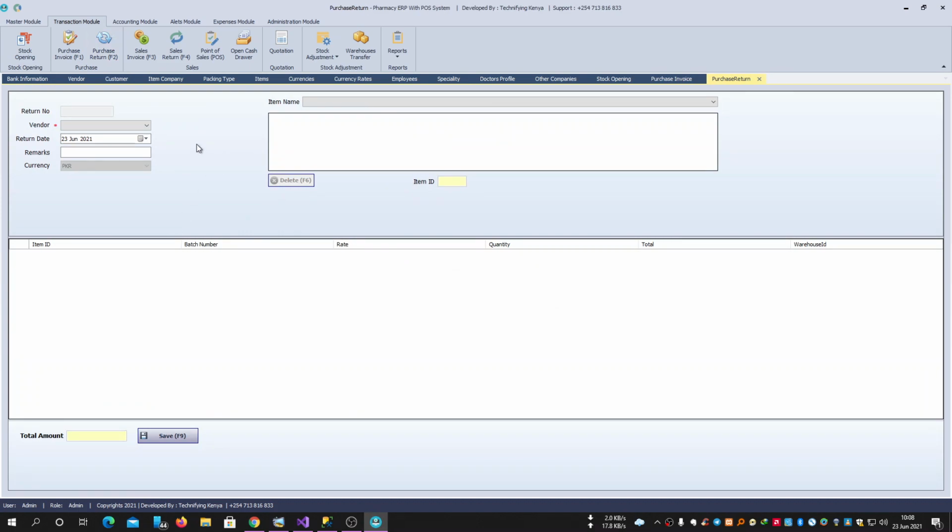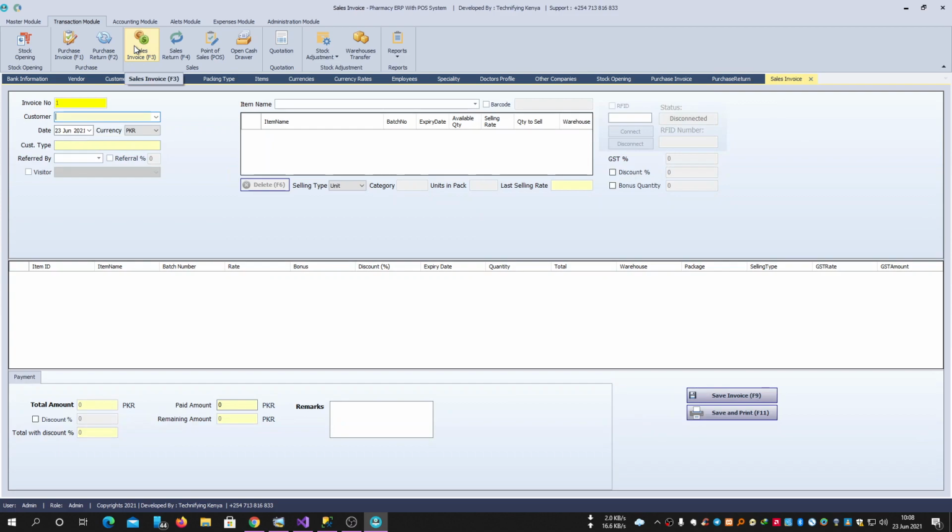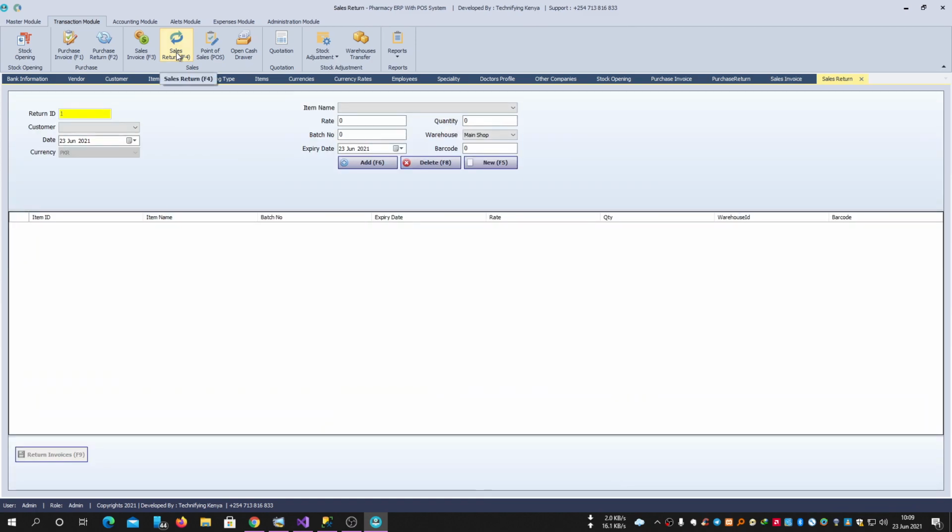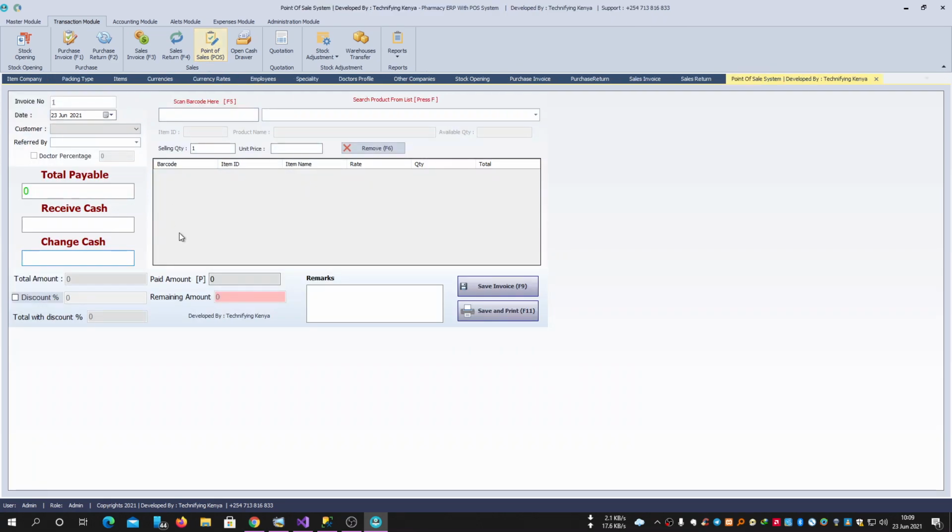Yeah, that's the purchase return. This is the purchase return. Also, sales invoice, this is it. You can see also it is very informative. Sales return, also informative. This is the POS. Now this is the point of sale.